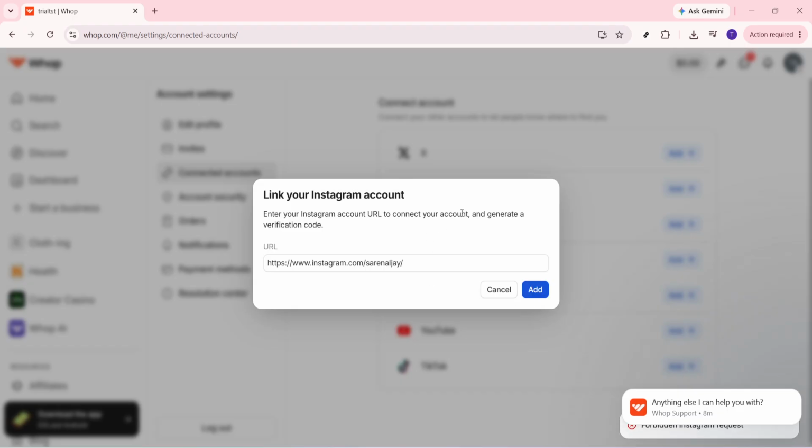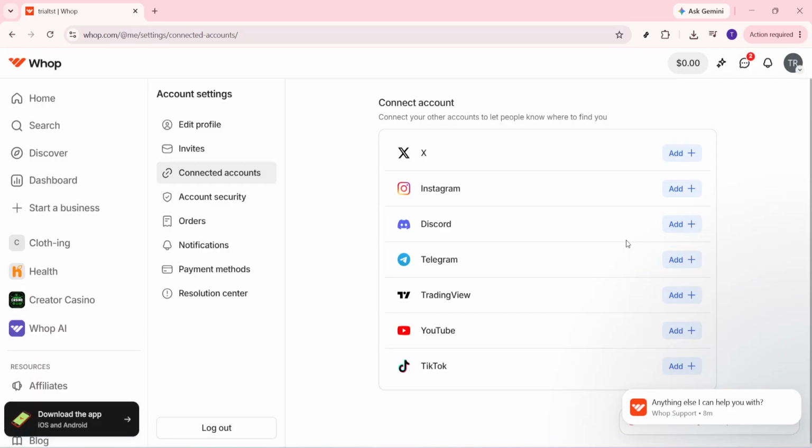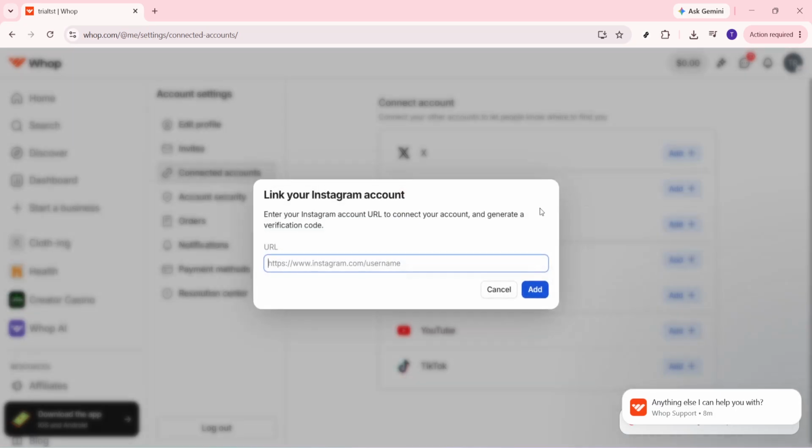As you go through this part, make sure you're signing into the correct Instagram profile, especially if you manage more than one account. It's also a good idea to review any permissions shown on screen before approving them, so you understand what access is being requested. And that's it.